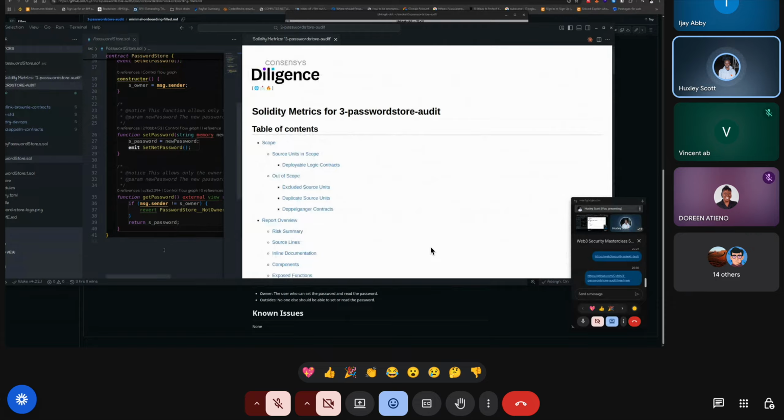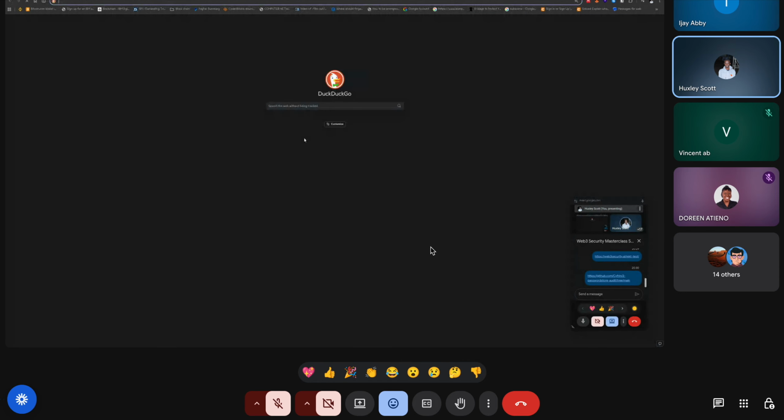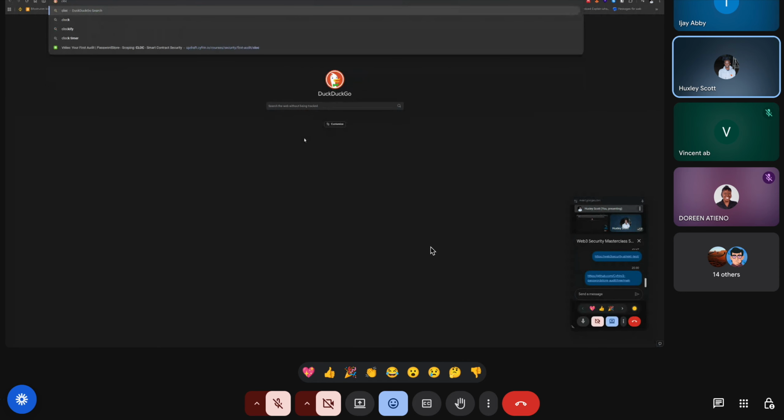Also, another thing, you can even use cloc.